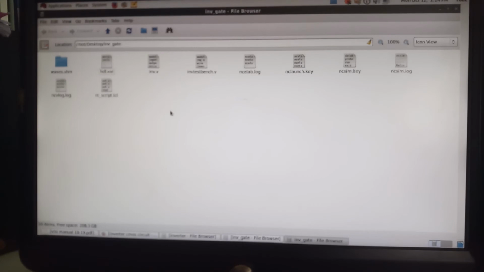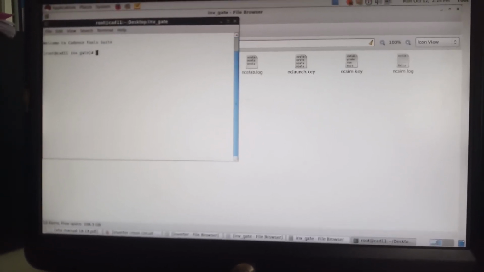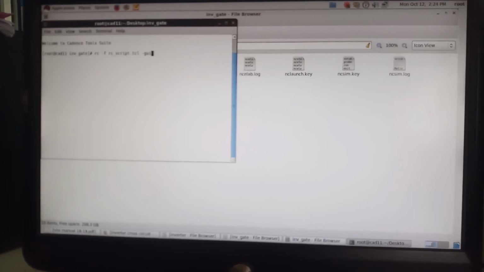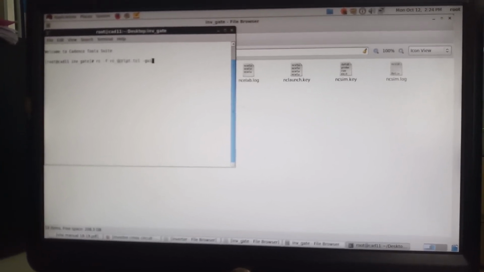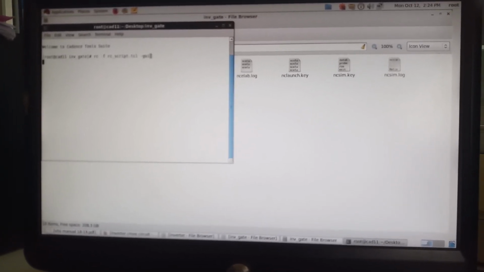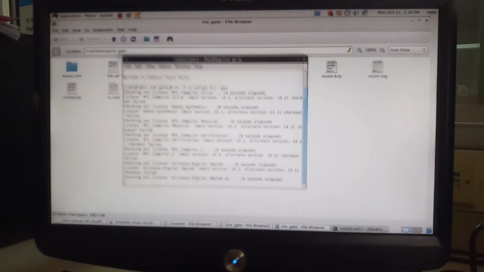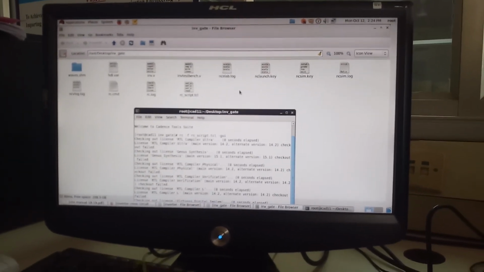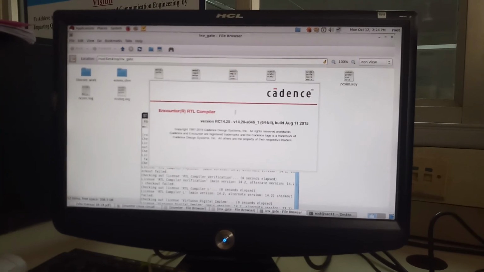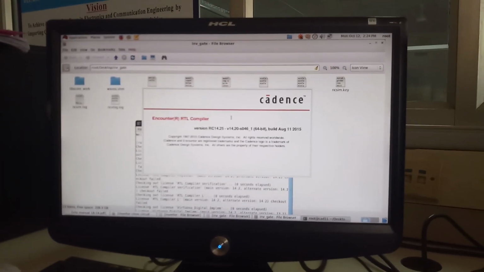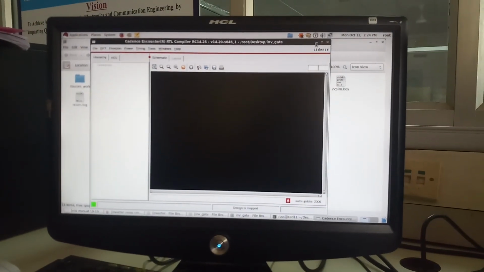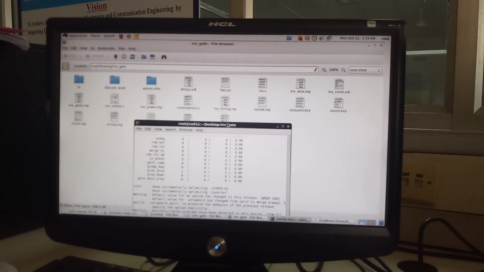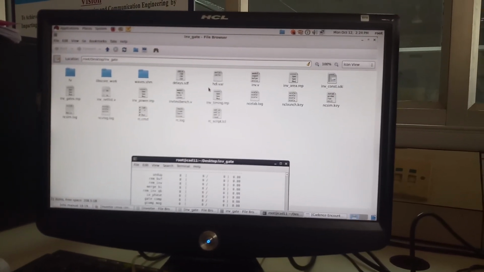Close it, same right click, open terminal, type csh, source cshrc, then you write rc -files rc_script.tcl -gui, enter. Now you can see here the area, time, power files will be generated automatically. See here, you can see the files will be generated.